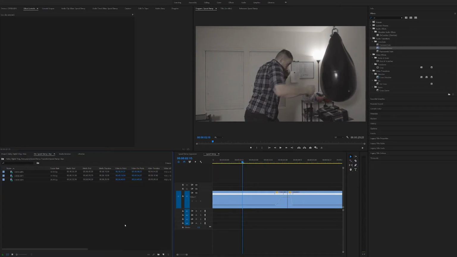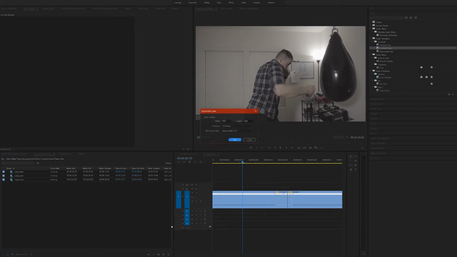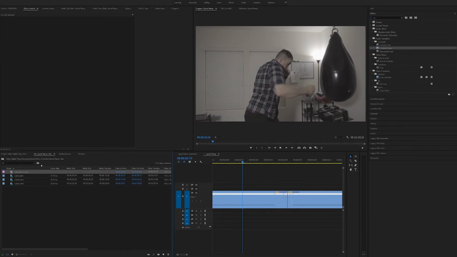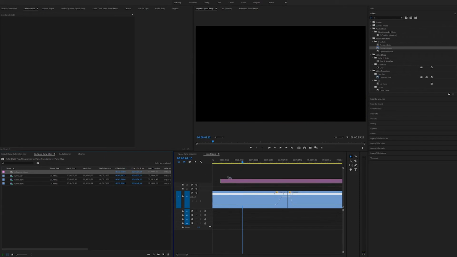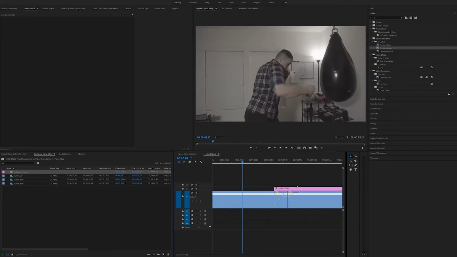So what you want to do is go to this panel here. Down here, there's a little icon that says new item. You want to click that. You want to go up to adjustment layer, select that. This little dialog will pop up. It just has the defaults for your sequence settings in there. Just hit OK. You'll see the adjustment layer pop up over here. You want to click and drag this onto your timeline right over one of the transitions here.